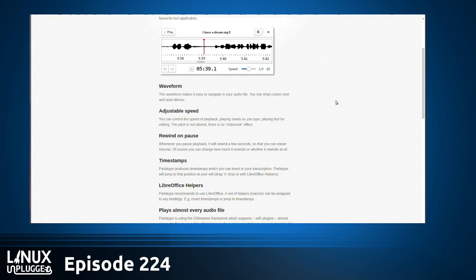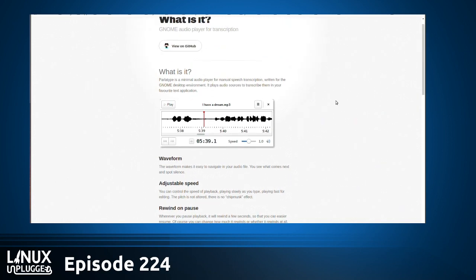And of course, it's using GStreamer on the back end, so whatever you can play with GStreamer, you can play with this thing. This could just be a great way to listen to podcasts, and then you can use it for transcription if you want.